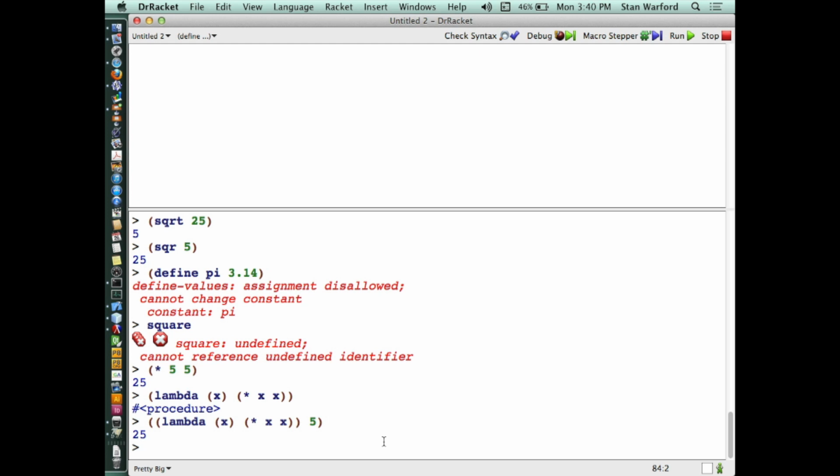Has anybody downloaded Scheme yet? Maybe not. Okay, well, let's do this together. Tell me, what's the area of a circle? What's the formula for the area of a circle with radius r? Pi r squared. Okay, so let's find the area of a circle with, say, radius 25.